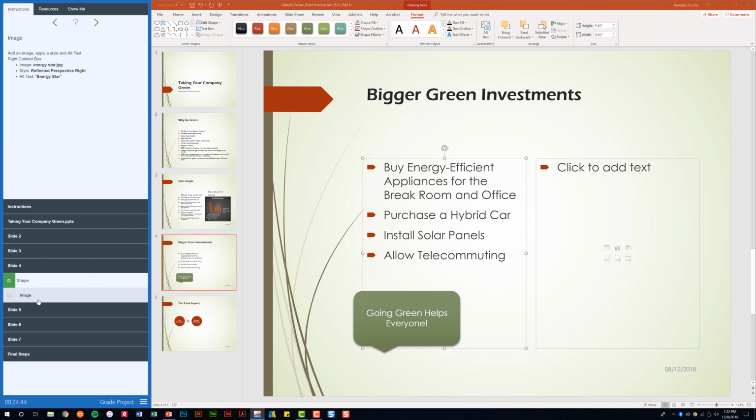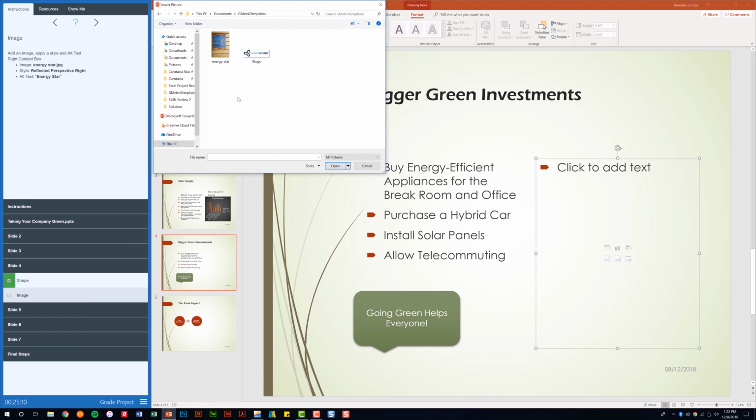This task wants us to add an image into our Write Content box. So we'll put our cursor in here. If you look here very faintly, you can see some icons. What we want to select is this one, Pictures. We'll map to our GMetrix Templates folder, and we'll select Energy Star. We'll insert this image.